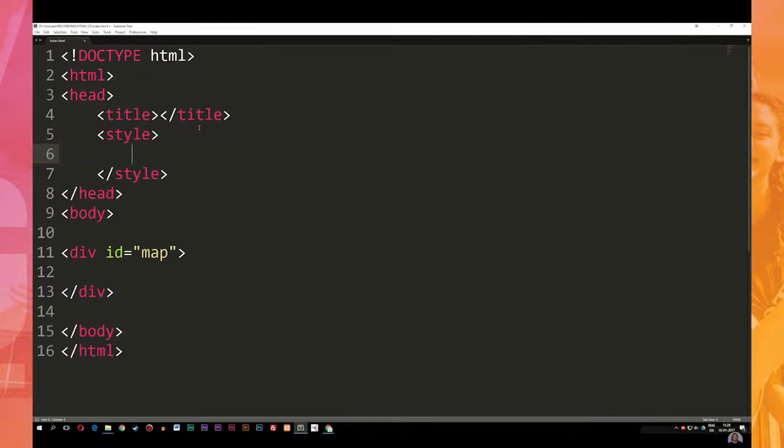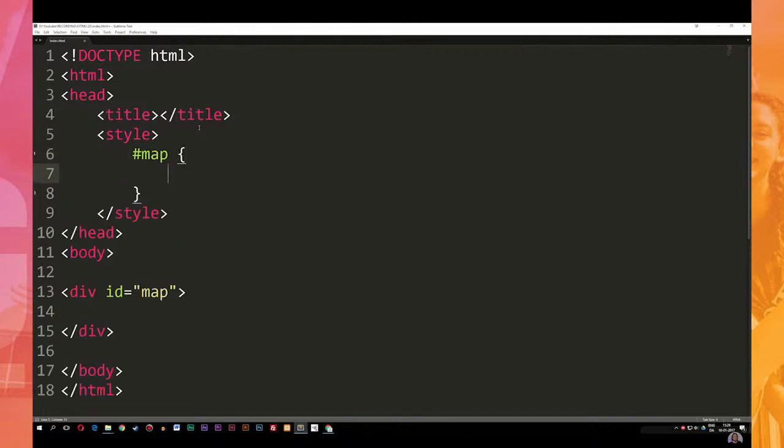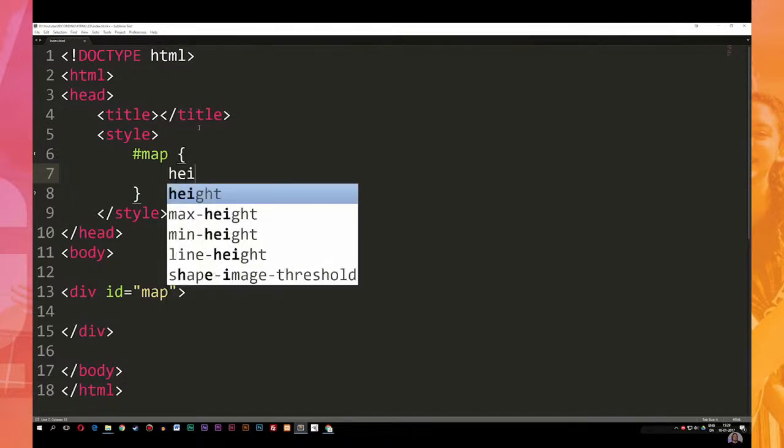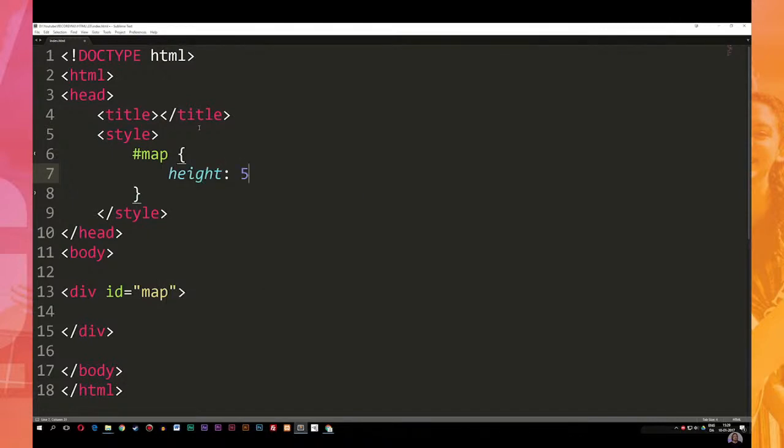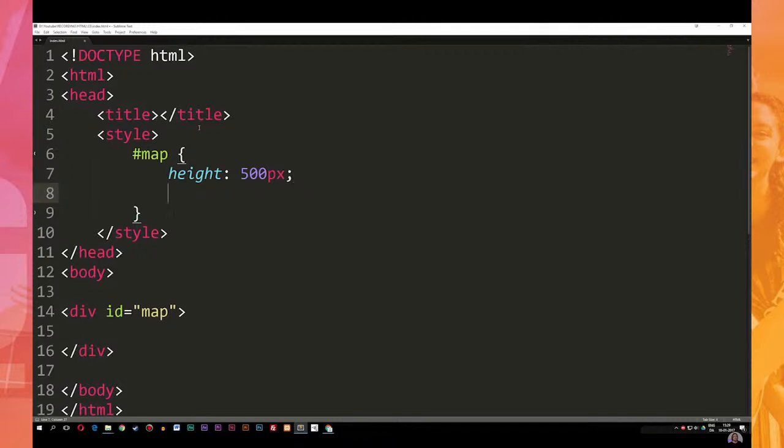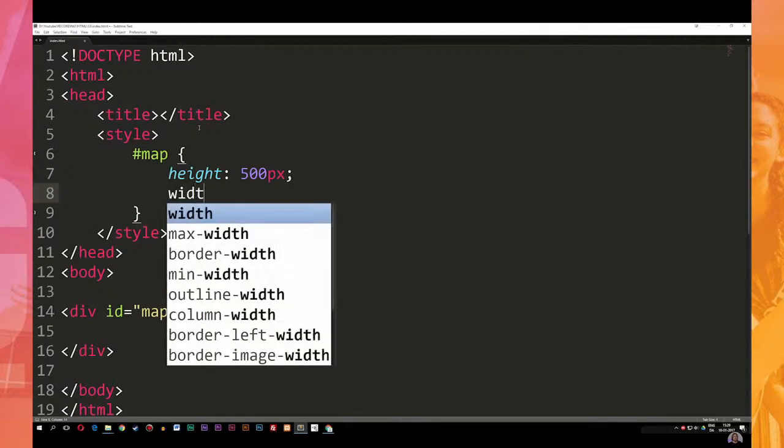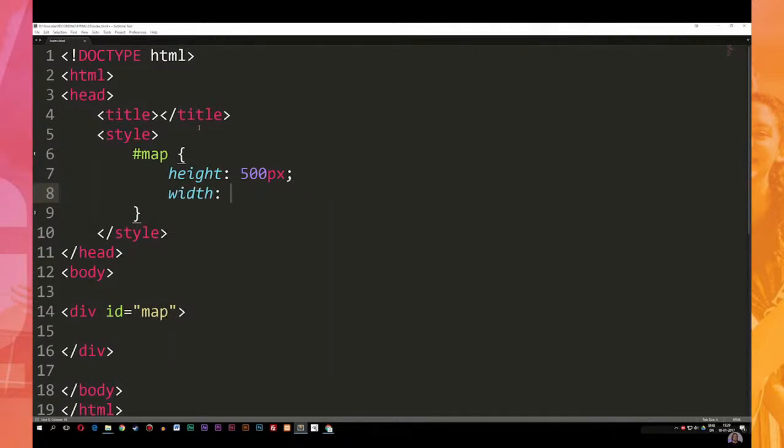Now inside the style tags, I'm going to say we have an ID called map. Open up the curly brackets. And then inside of here, I'm going to say it should have a height of maybe 500 pixels. Then I'm going to give it a width of 100%. Now you guys can give it a fixed amount if you want to. I'm just going to make it go from left to right side of the browser. So I'm going to say 100%.